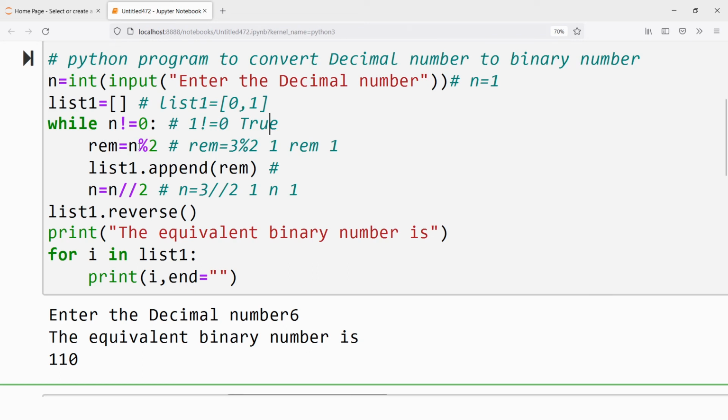So Rem is equal to n modulus 2. What is the n value? 1. 1 modulus 2 will give you the remainder as 1. So that 1 you are storing in a variable called Rem. Then what you are doing? list1.append(Rem). So you have to append 1 to list1. Okay, so already 0 and 1 are there in the list. To that you are adding one more 1.